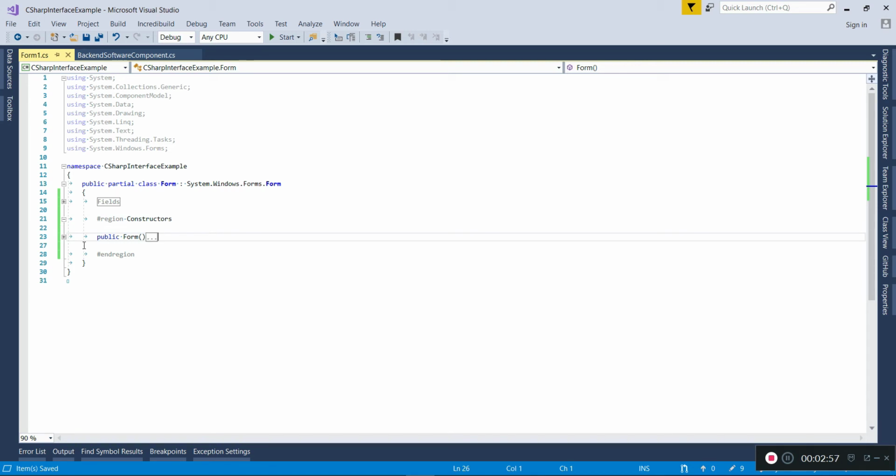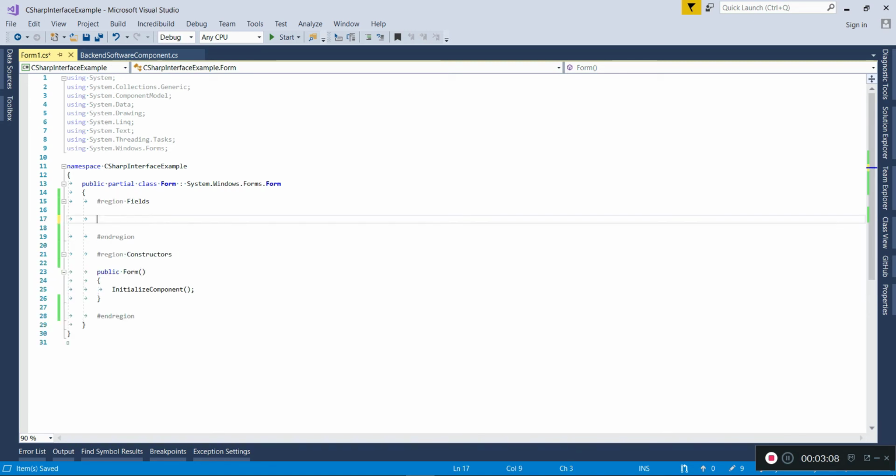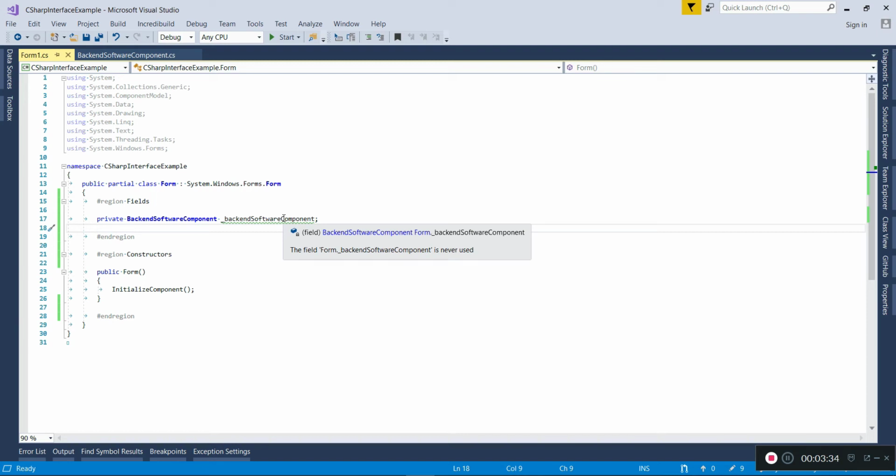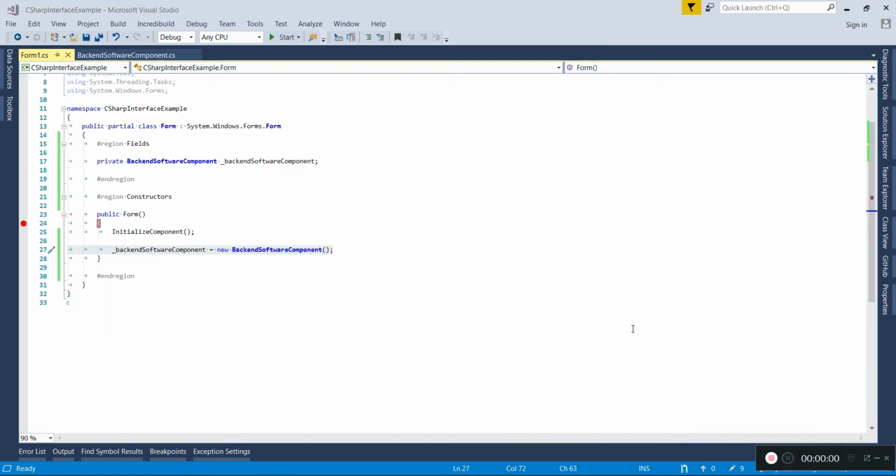I usually create code segments that are similar to the Microsoft documentation, so I created a region for constructors and a region for the fields. We are going to place our new backend software component in this fields region. The Visual Studio marks the new line with a green underline, which means this new field is used nowhere in the source code. Let's create an instance of this backend software component in the constructor of the form.